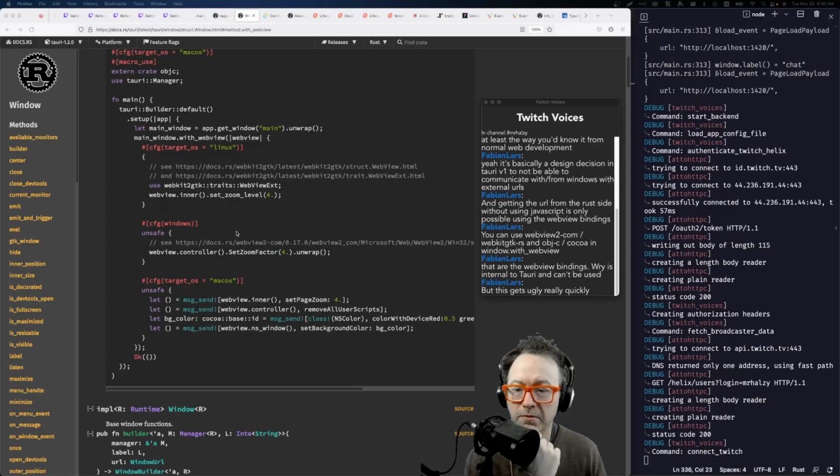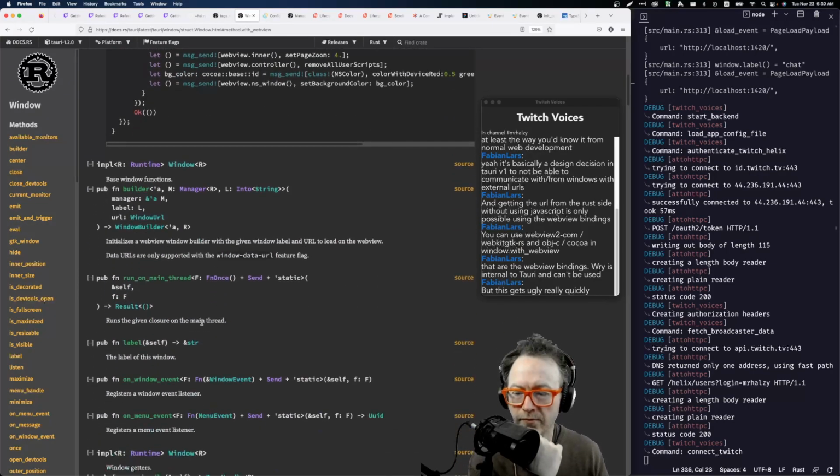All right, so what do we have on WebView here? So in this case, is the type of WebView different for each one of these? It sounds like you have some experience with this. What's your experience?